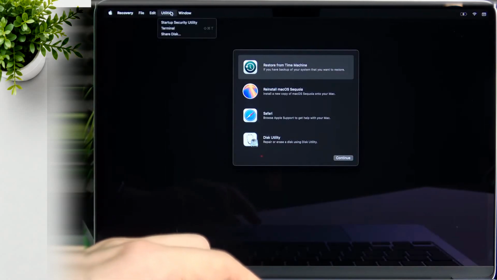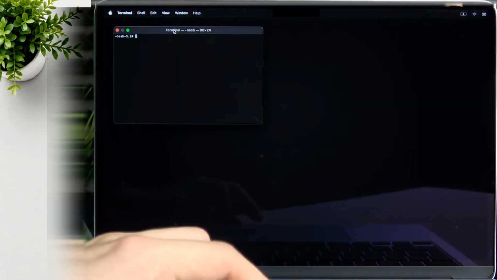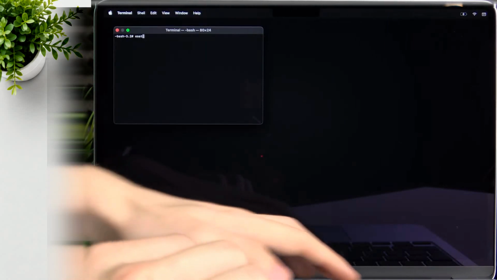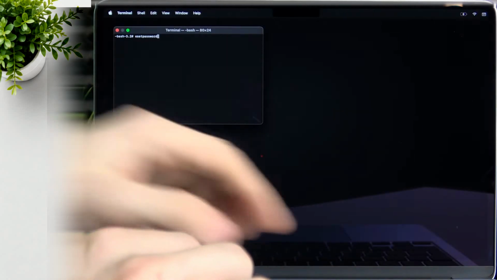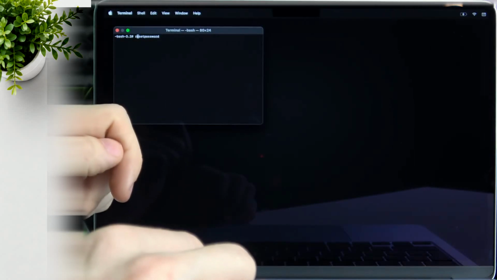Go to Utilities and open Terminal. Type the command resetpassword without a space and press Enter. This opens the Reset Password option.